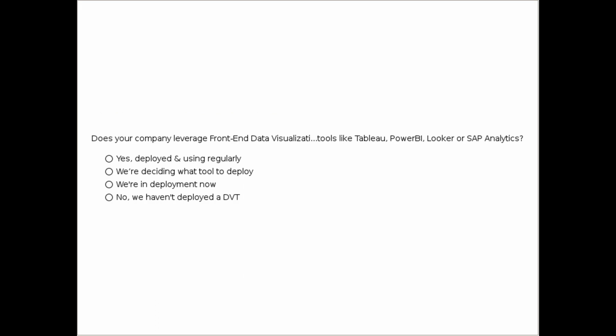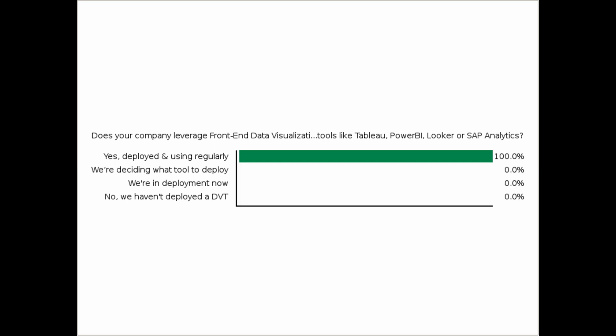The first poll question is, does your company leverage front-end data visualization tools like Tableau, Power BI, Looker, or SAP Analytics? So feel free to add in some of those. All right, we'll give people a couple seconds to fill that out.